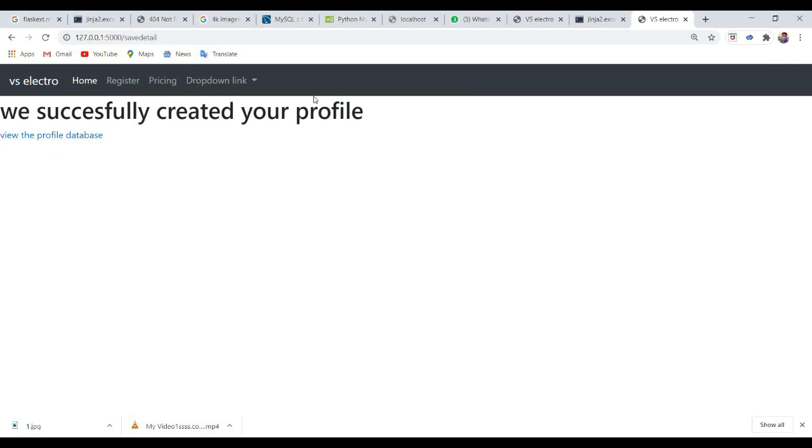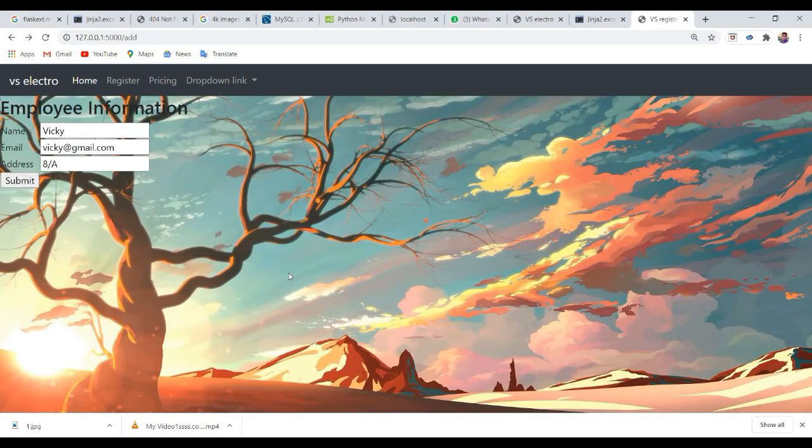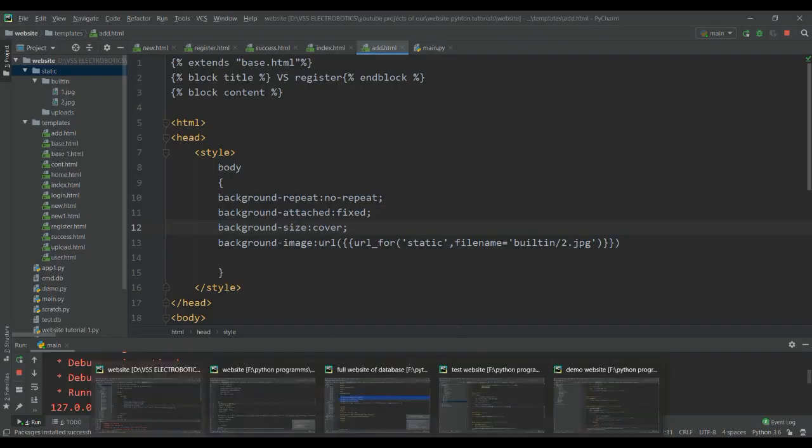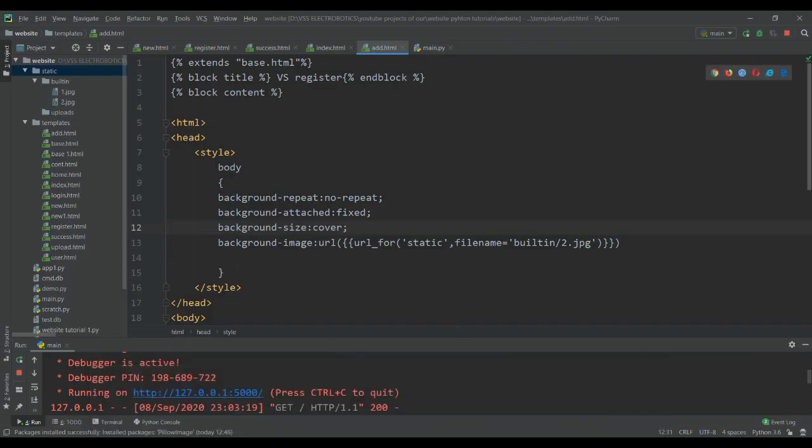In this page there is no background image, because we inserted it only in the register page. If we need some opacity, that is, semi-transparency, you can do that also. But let's go back to our program.